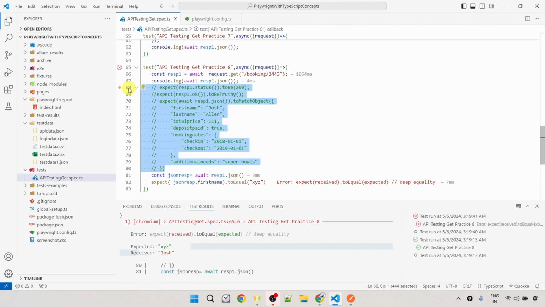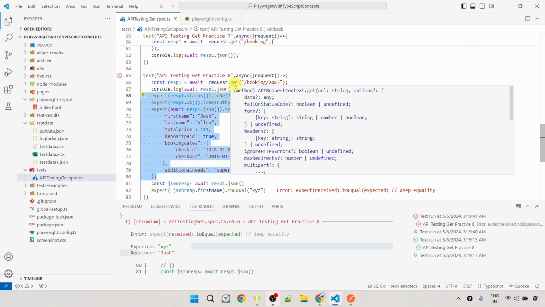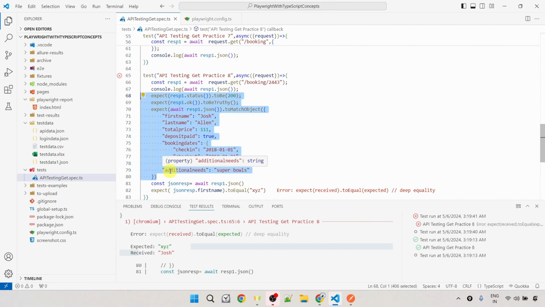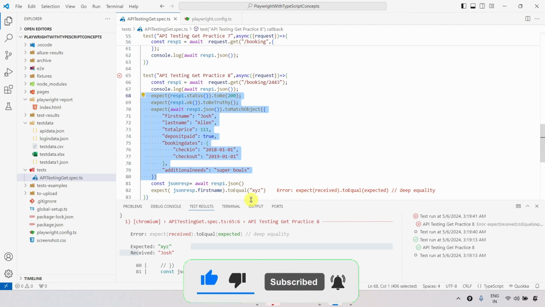Let me remove this comment, right? So mainly there are these 4 assertions which you can use for any of the HTTP methods. For now, I have used it with this get method. You can use it with the post, put, delete, patch, any of the HTTP methods. Once we discuss the different methods in the upcoming videos, I would be using these assertions again.